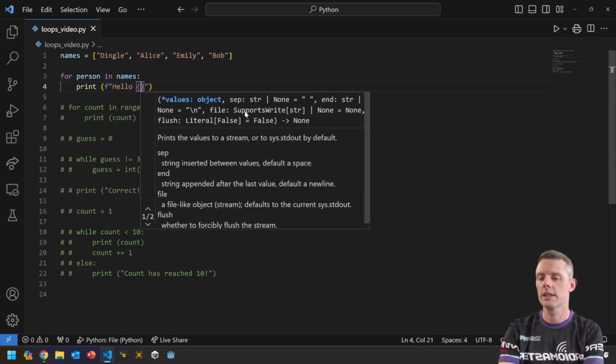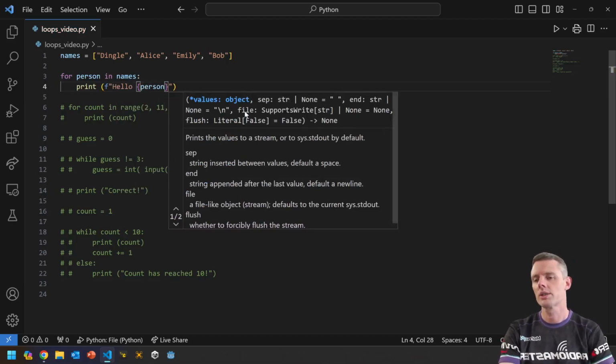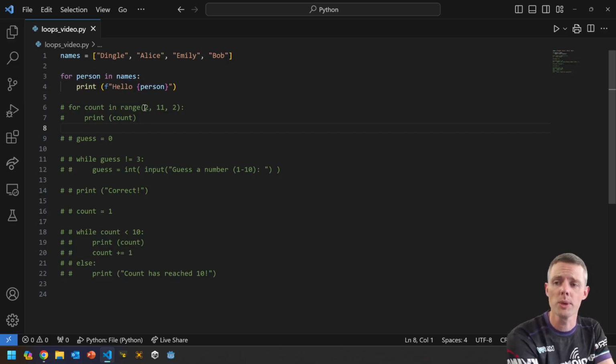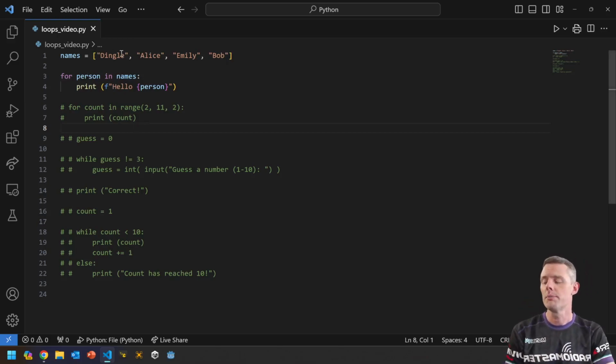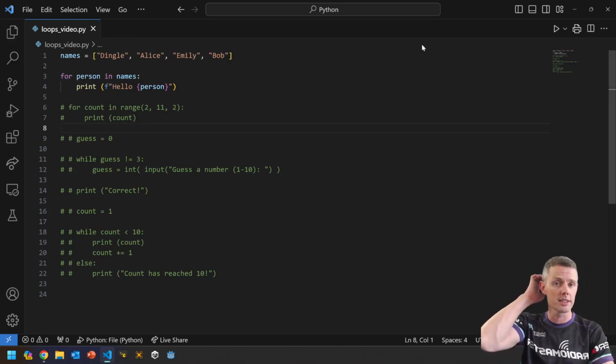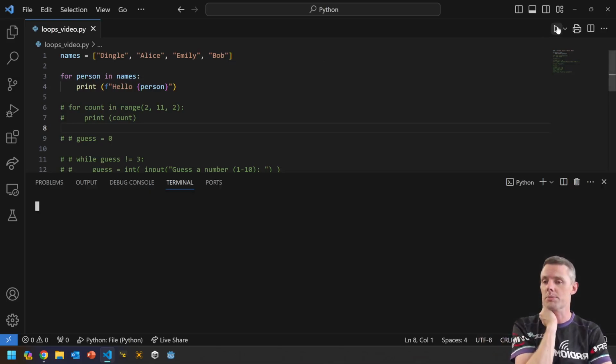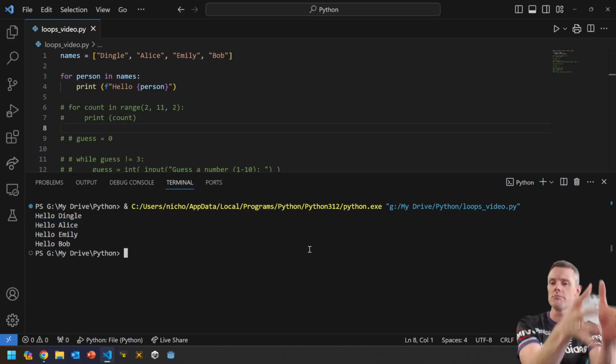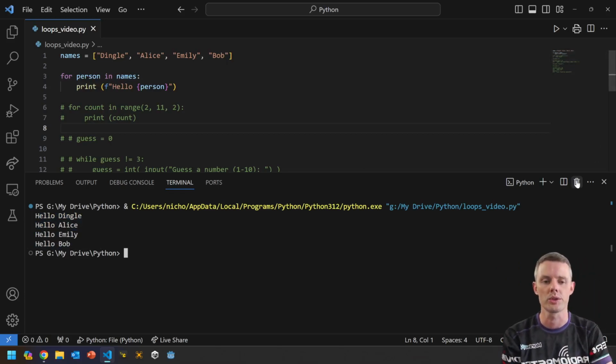Hello, and then person. Don't type names, otherwise you're going to print the whole list every single time it loops. So this will loop 4 times because there are 4 items inside of our list. Press play, and there we go. It's gone through each item in the list and printed those to the screen.